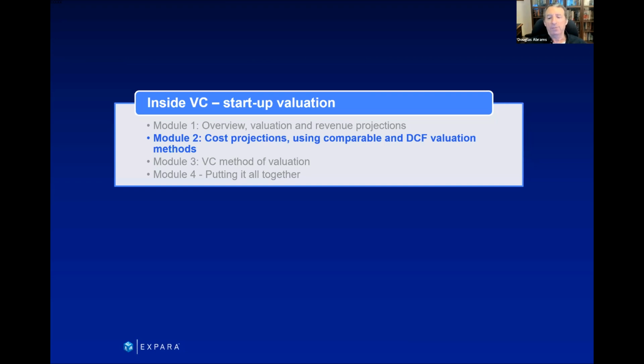Now, that's been done. And step 2, we need to now project our costs. So we did a revenue projection in the last class. In this class, we're going to look at doing a cost projection, and then we're going to look at how we can put those two together to get a valuation.